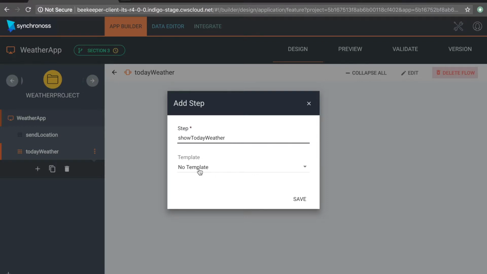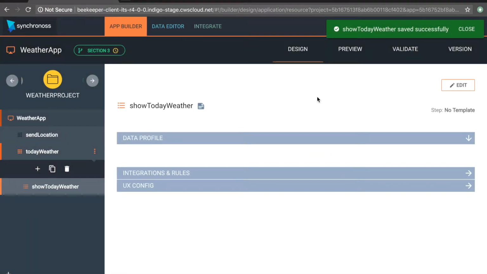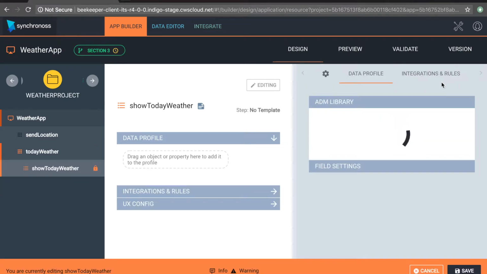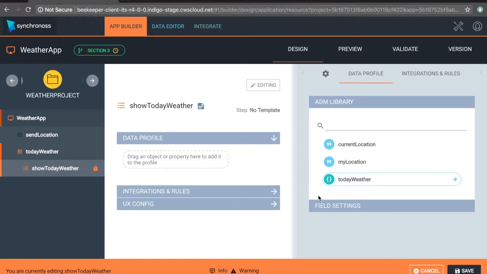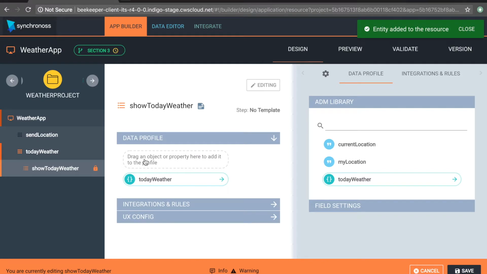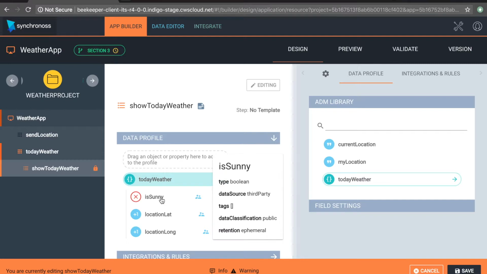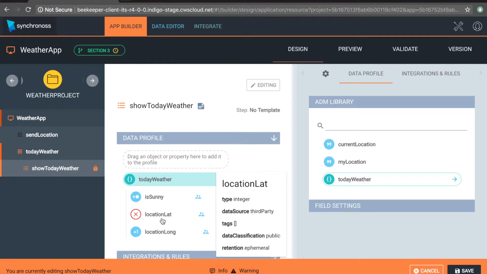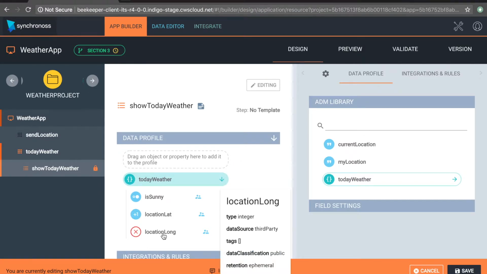Okay, select the step and click on Edit, then drag and drop the object from the dashed box into the dash box actually, so it can be added to the data profile. Before you save, move your cursor over any property in the object, and you will notice that the data source is third party, meaning that the source of the data is not user defined. Once properties are moved into a step's data profile, their data source will be automatically set to third party, although this functionality is subject to change.